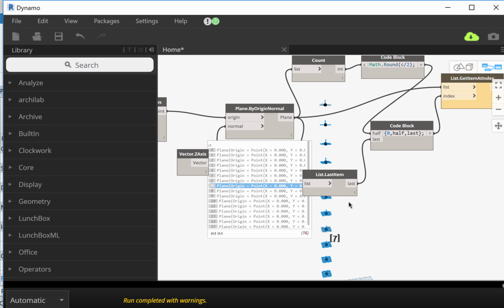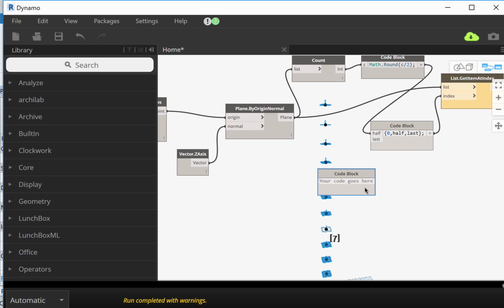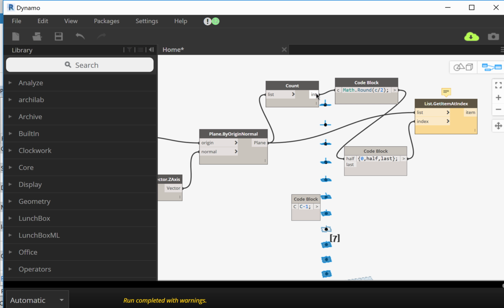Correct. So I'm going to remove the last item, and we do a code block, and I'm going to call this C minus 1. And C is the count, which I just have here. And then I plug this into last, and I have the list I was looking for, 0, 8, and 15.